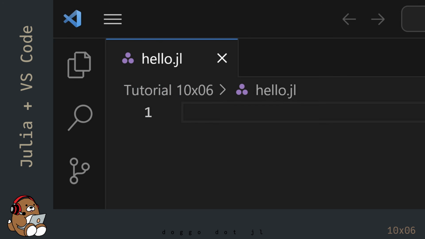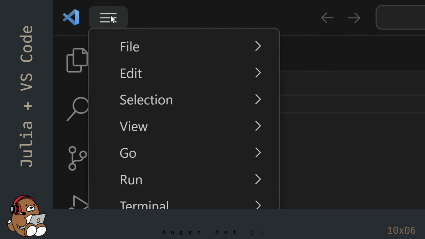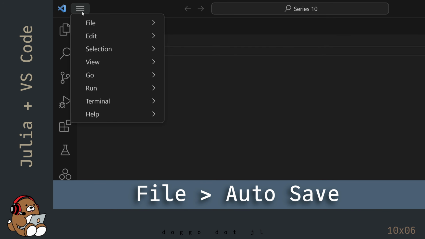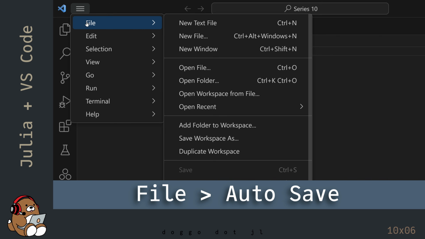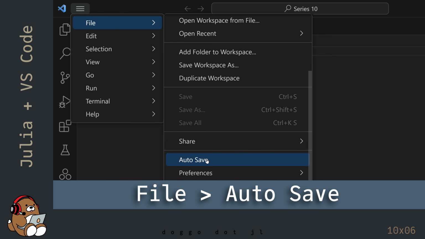Before you get started, turn on the autosave option. Depending on the size of your user interface, you may see a hamburger menu button in the upper left corner. Clicking on the hamburger menu button will bring up several options. From here, select File, then Autosave to toggle on the Autosave option. You may need to scroll down to see the Autosave toggle option.